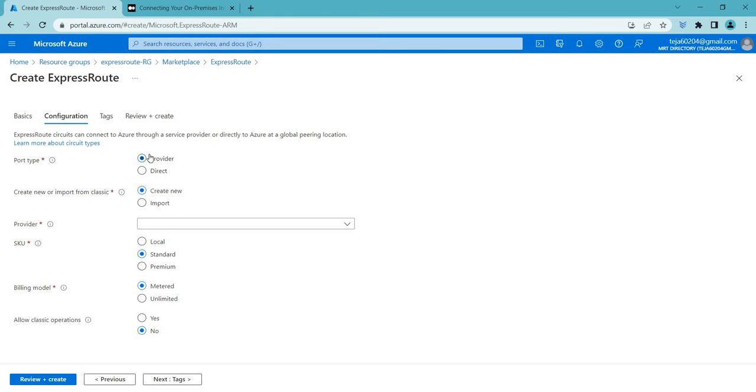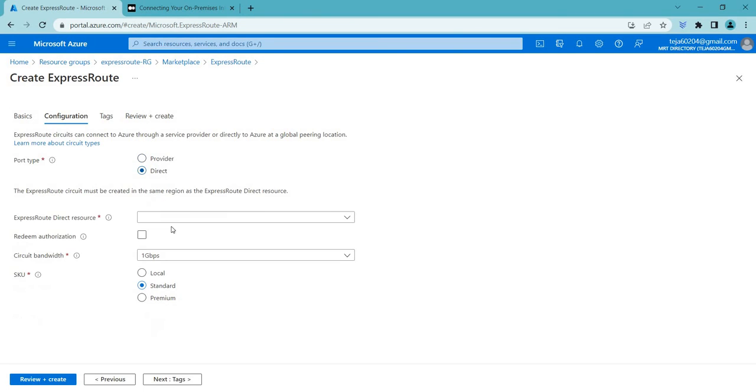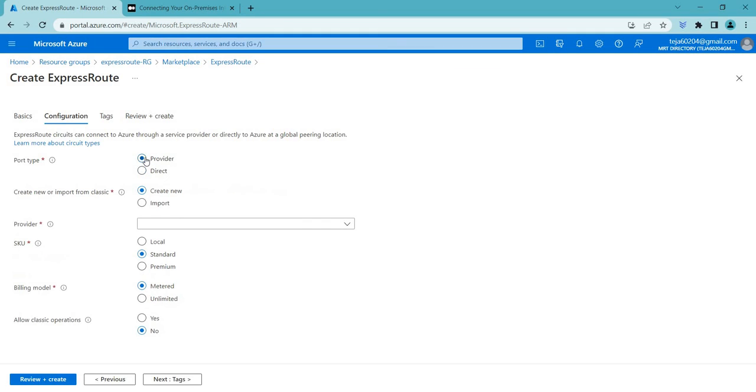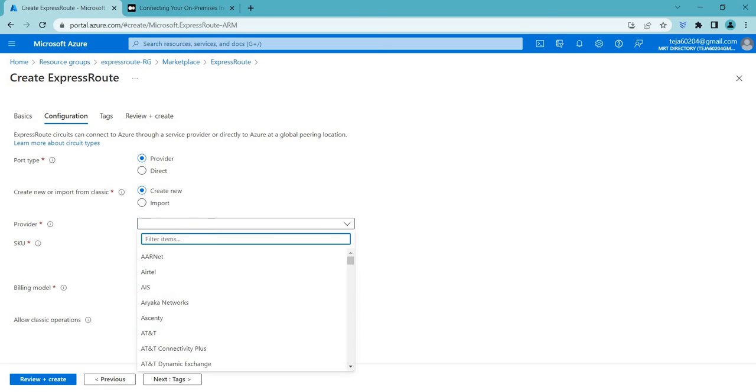A provider port is managed by a telecommunication provider, so that's the reason we are seeing a provider option here in which we have to select the provider, while a direct port is managed by us, so we have to manage that direct port. If I click direct, you can see the option has vanished. So that is what it is. We'll be using provider in this case, and for this, create new, and we'll be selecting the provider.